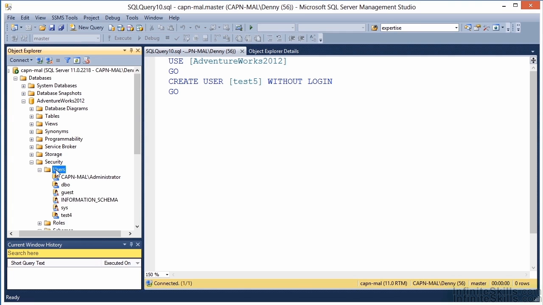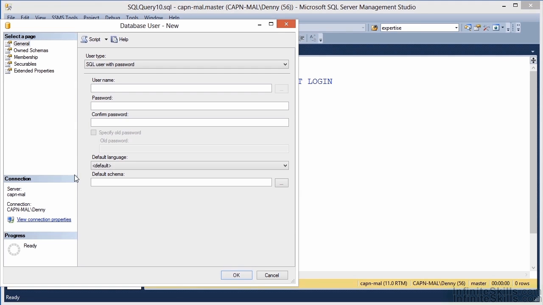We can now navigate back down to security and users and create a new user. You can see we now have a new default user type selected. That's a SQL user with a password. We can specify the username. We'll use test6 in this case. We can specify a password. Password, password 1. We can set a default language and a default schema.